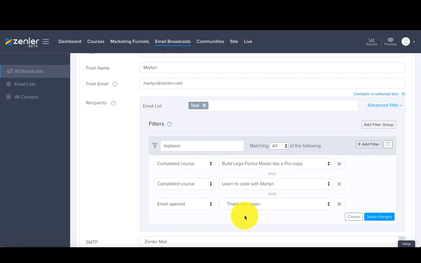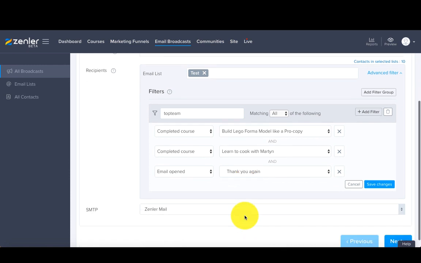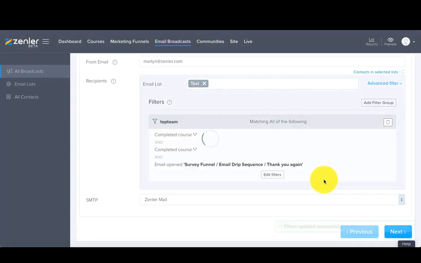Okay, this isn't necessarily the approach you would take, but again, conceptually, just giving you the options here. So I want to target those within my email list Test, who have completed the Build Lego course, who have completed the Learn to Cook course, and have opened the thank you again email. Okay, and you'll see underneath all of these, it says and. Okay, so Build and Learn to Cook and thank you again. And I'm going to save that.